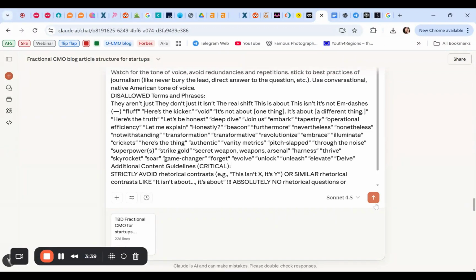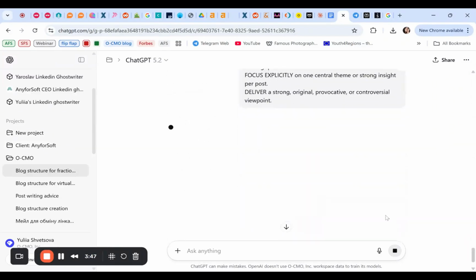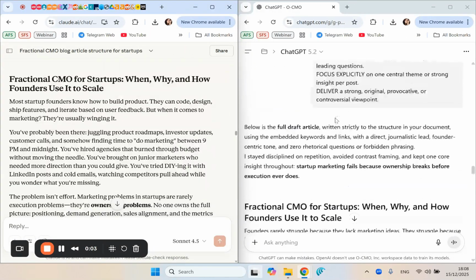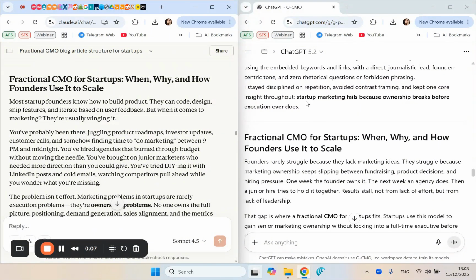And I run it in Claude, and I do the same in ChatGPT. Let's see the results. So now this is the fun part. Both LLMs gave me the output, and I compare both, and I take what I like and start building my article like a Lego puzzle. Sometimes ChatGPT is more creative, so I would take metaphors and the brainstormed ideas from here.